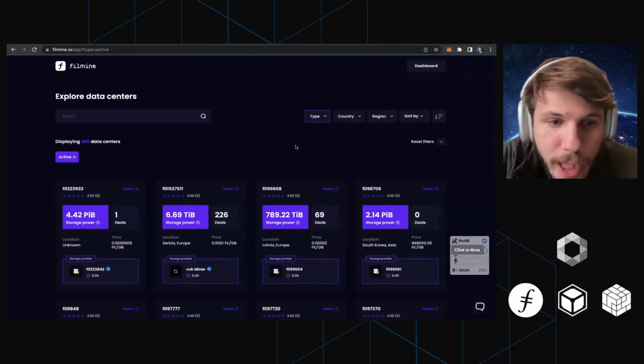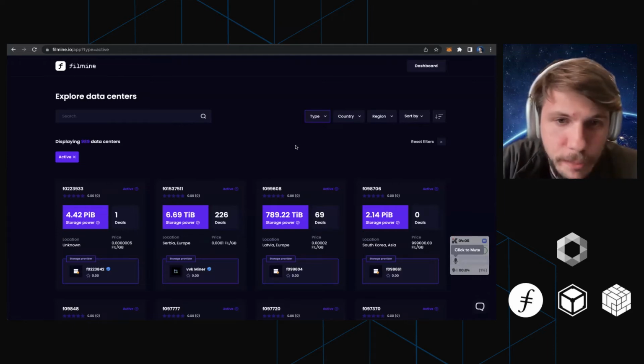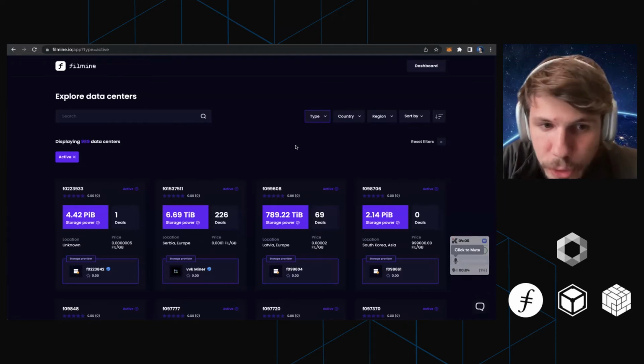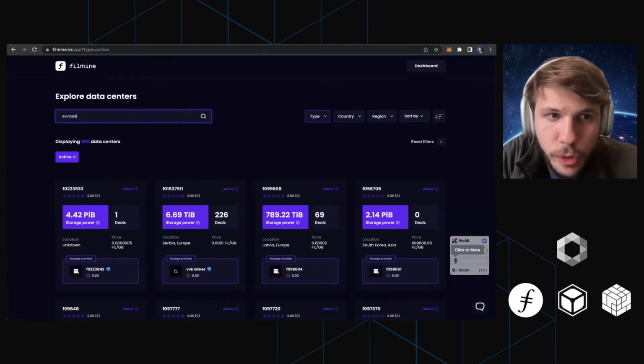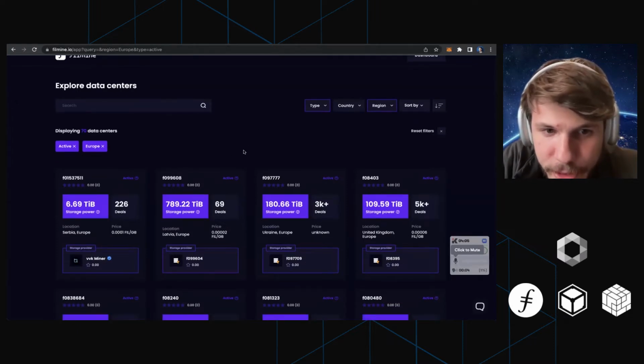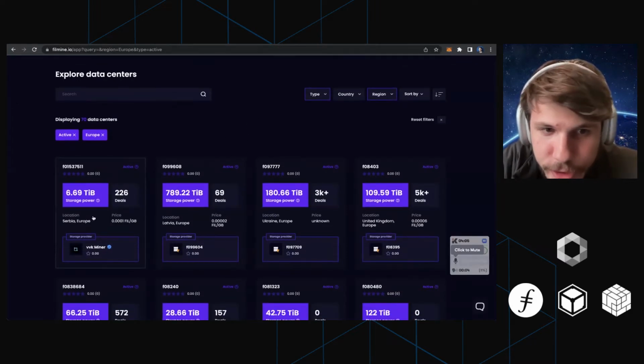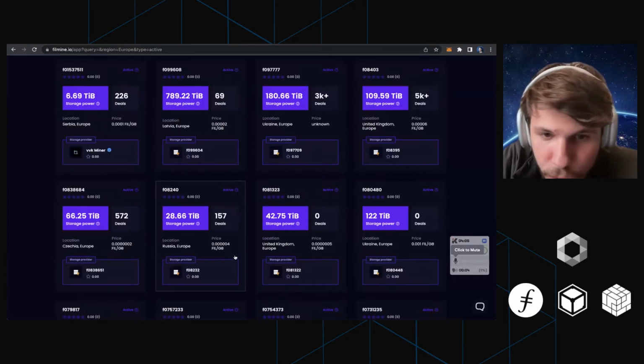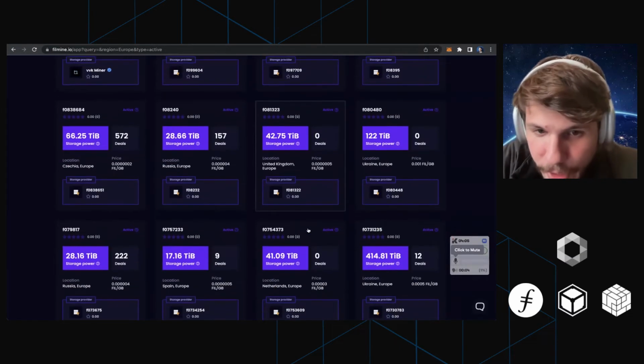So for example, I might want to store some data, but I can only store that data in Europe. So I want to look for Europe. And I will see every data center that is in Europe. You can see that there is Serbia, Latvia, Ukraine, Russia, the UK, and so on.